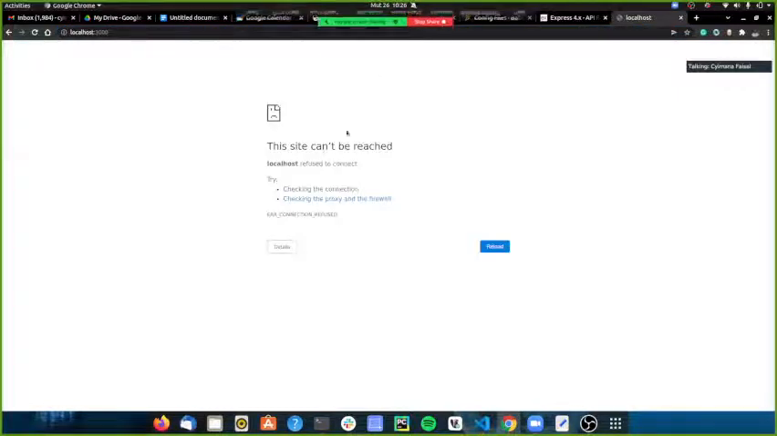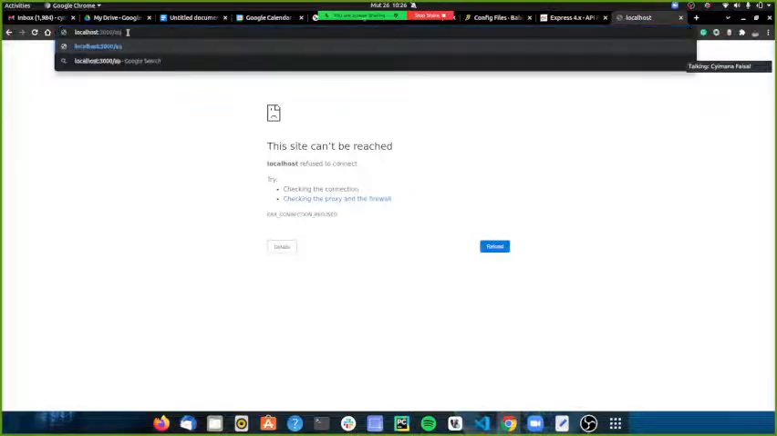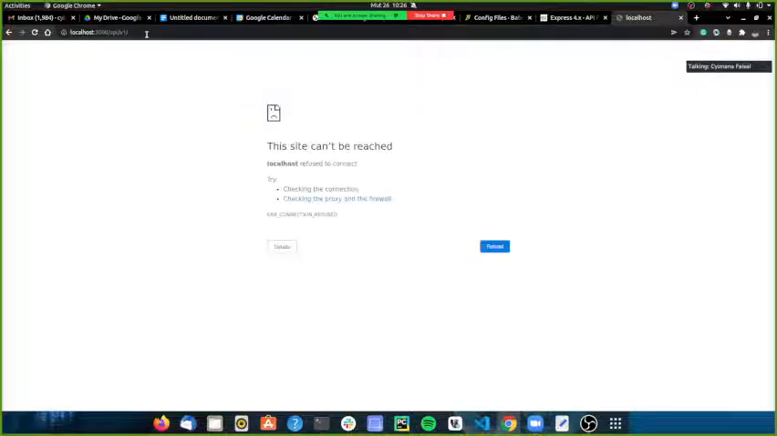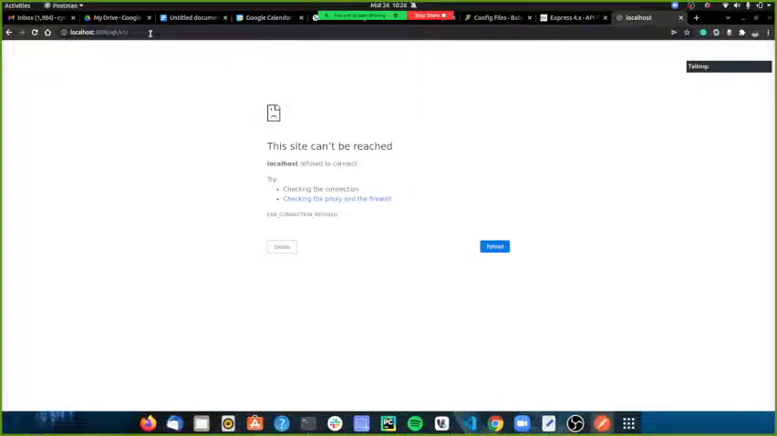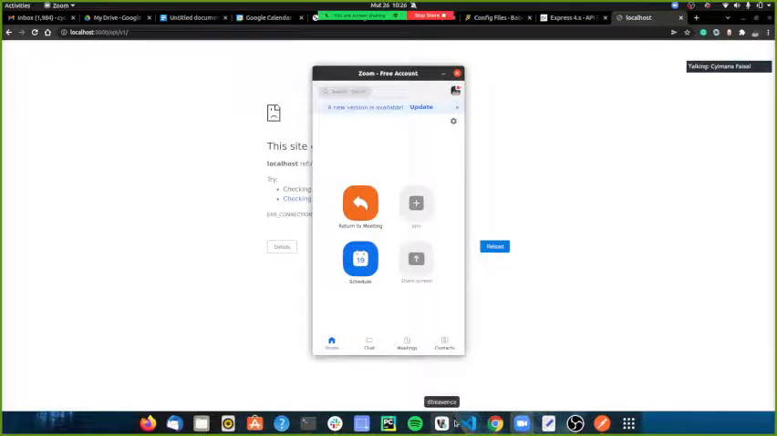Or we can test it using our recently sent request and see. You see, this site can't be reached, so we can mention something like API v1 slash, then let's see. Yep, our server is not running. What can we do to see if our server can run? Let's first wait for these things.